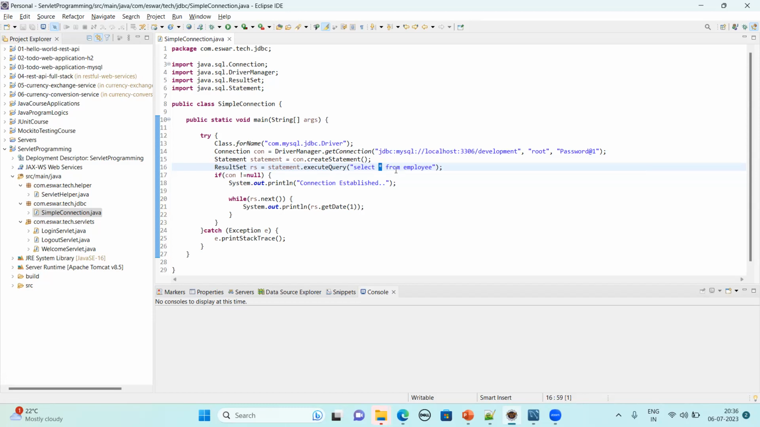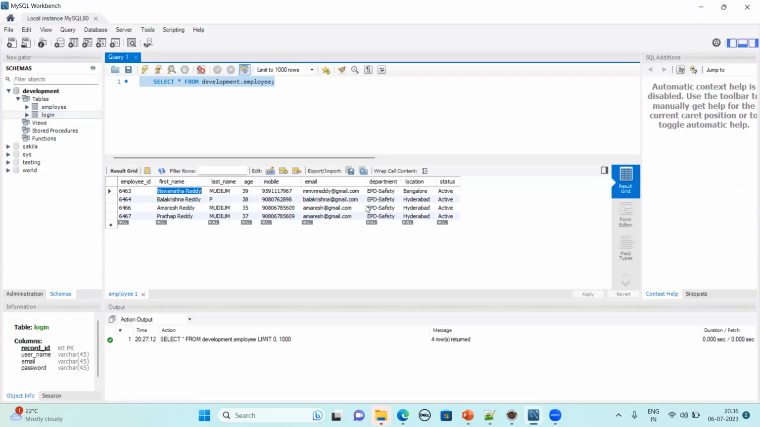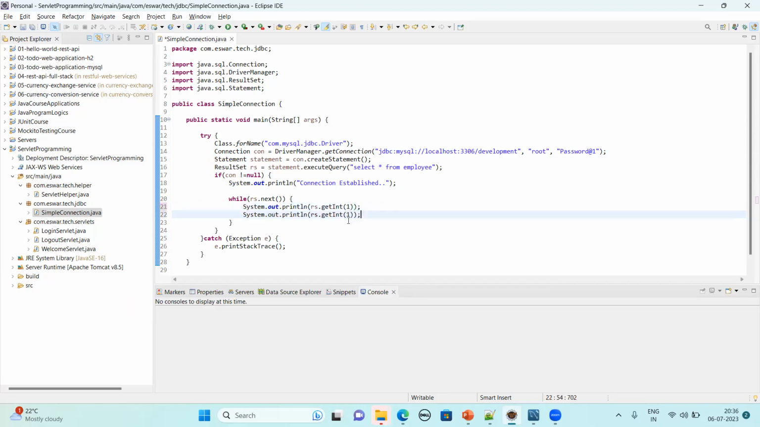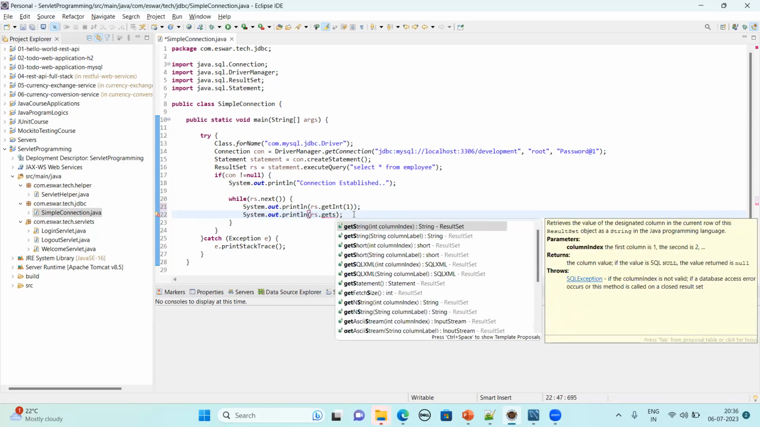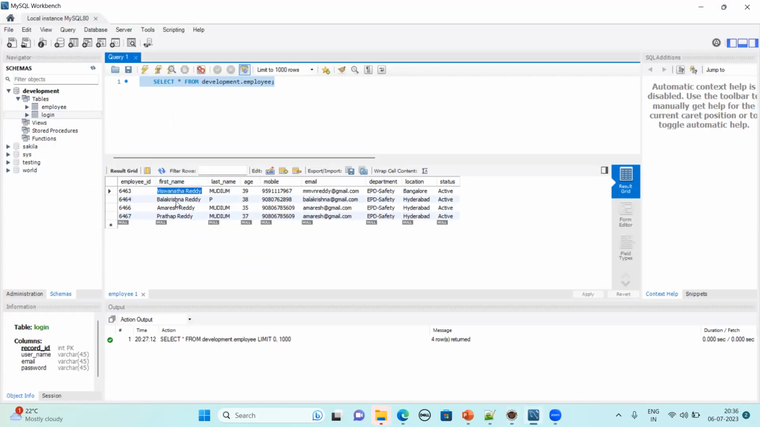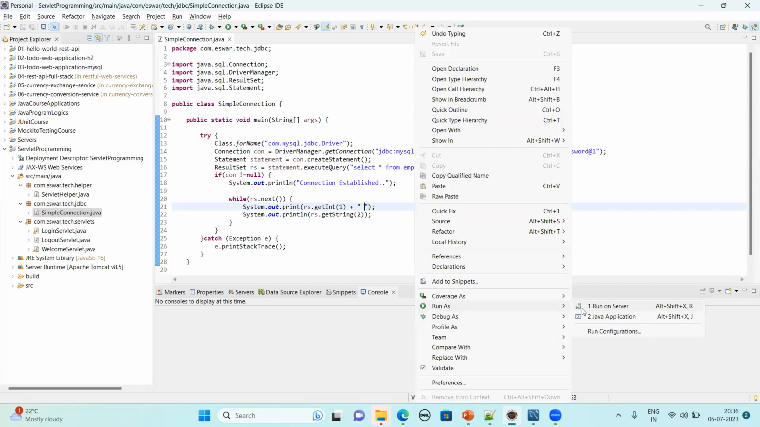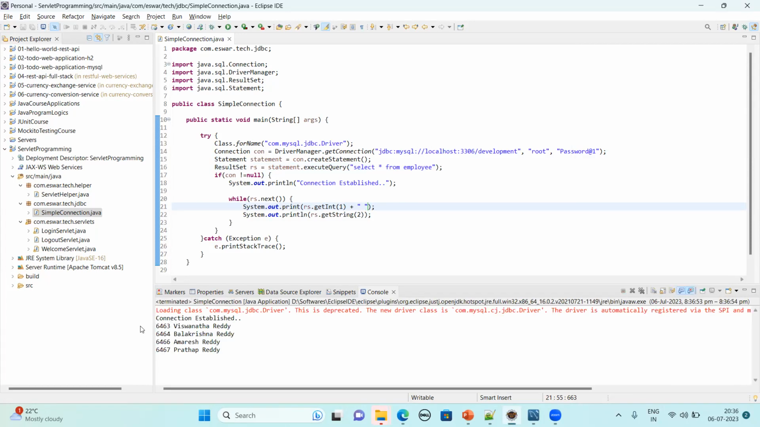Even though I'm getting all the columns, I will take the first two. The first value is an integer, so the column index is 1. For the second, I will change this to getString, because the second column is a string data type, so I will give it as 2 here. This is the first name. Now I'm going to print these two only and see what data is coming. See, ID and name for each person.